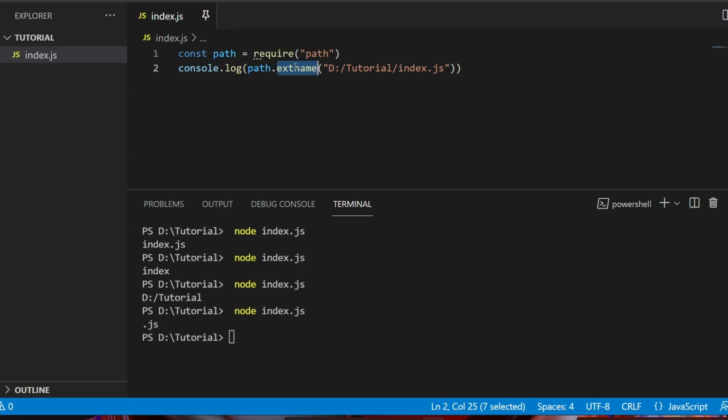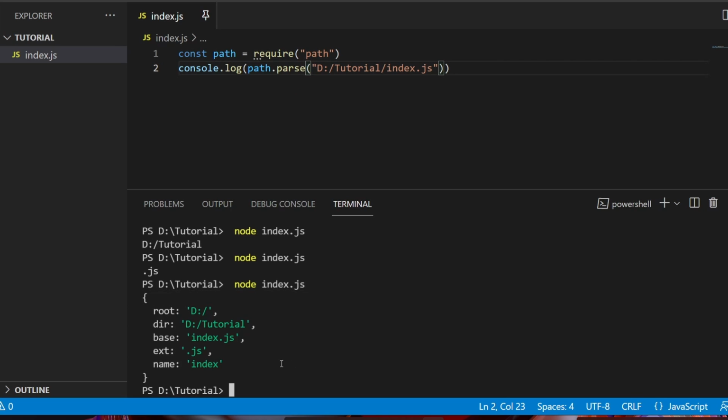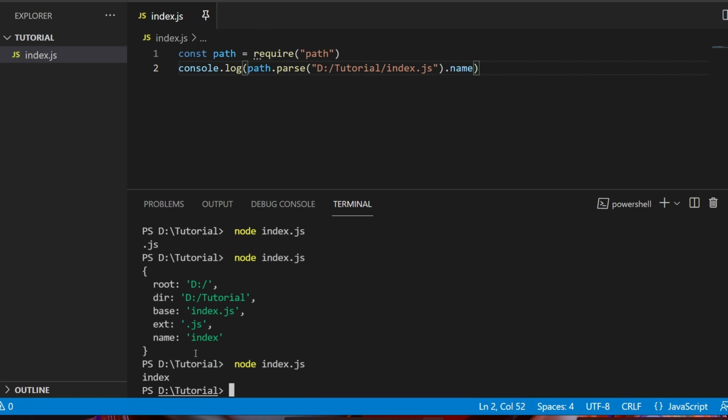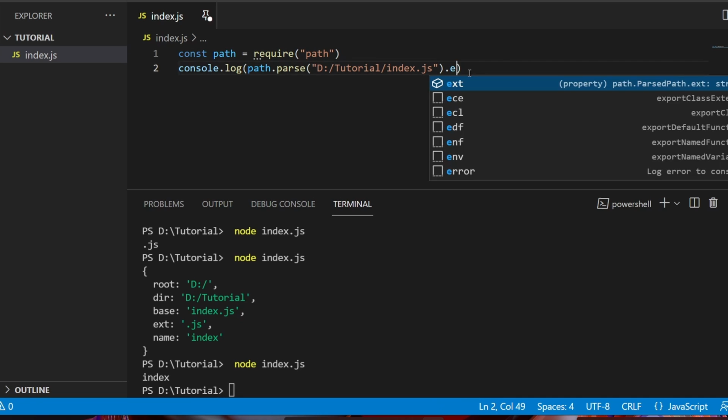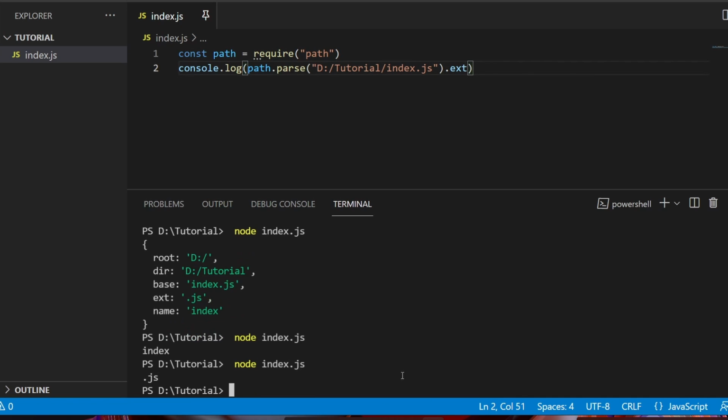Let's use the parse function. It's going to show us many properties. Let's just tap into only the name property. It's going to show us index. If you tap into the ext property, it's just going to show us .js. It's pretty handy if you're dealing with multiple functions, and you want to get different properties of the same document.